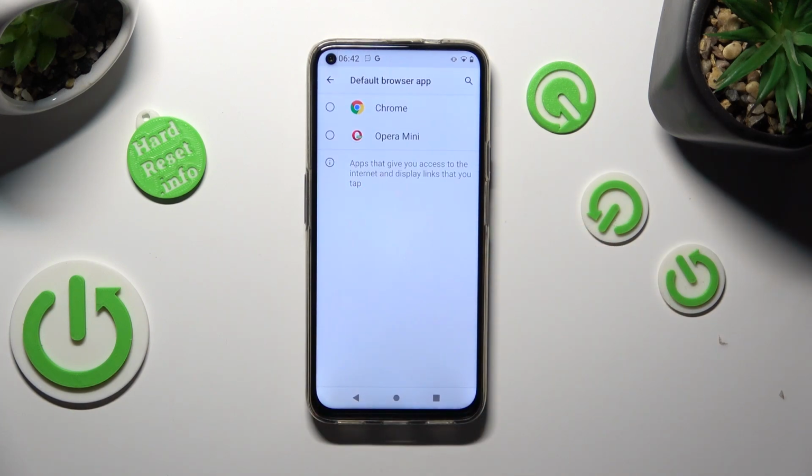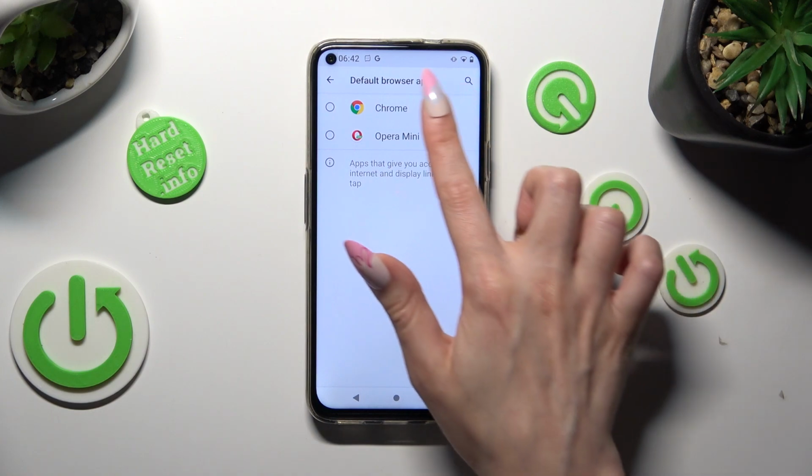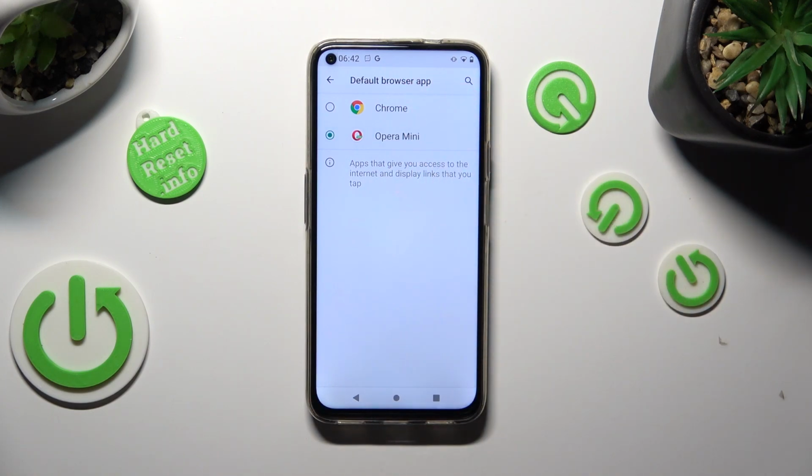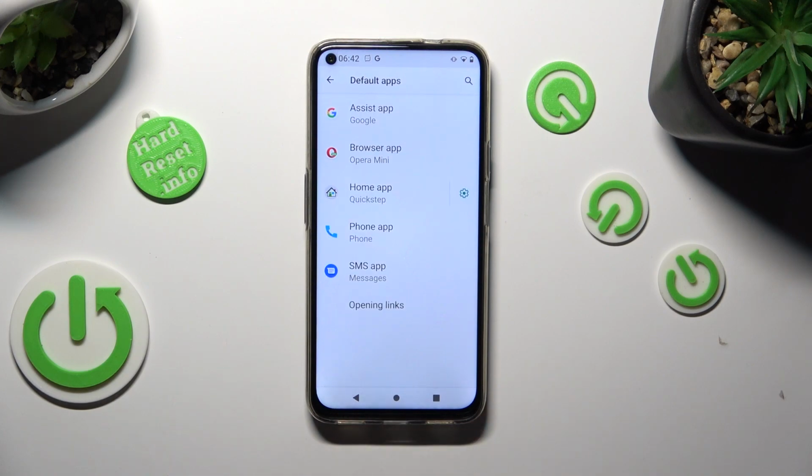Now tap on your new downloaded one in order to apply it. And go back. So when I do that, as you can see, my default app has changed.